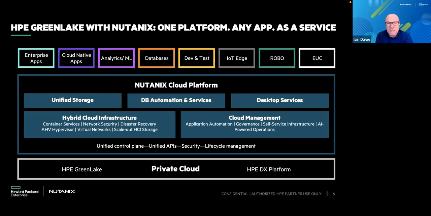And this is the missing piece to the Nutanix jigsaw, because all of the things we do, we create a cloud platform. It started off many years ago as HCI, and it moved to cloud management. We're bringing in unified storage, databases, which we'll talk about in a little while, desktop services, and you can run any application on top of it. That is a single pool of resource that you can run your applications on, manage them, update them, upgrade them easily on this platform. But you can do it on any hypervisor. You can choose whatever hypervisor you want to run it on. It'll look the same. But underneath of that, you can have it on the HPE DX platform.